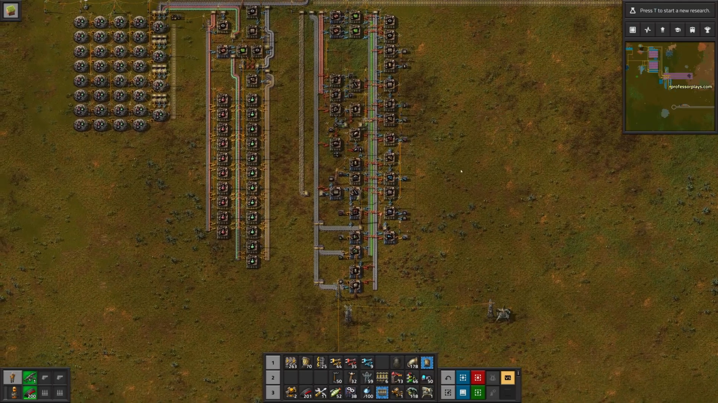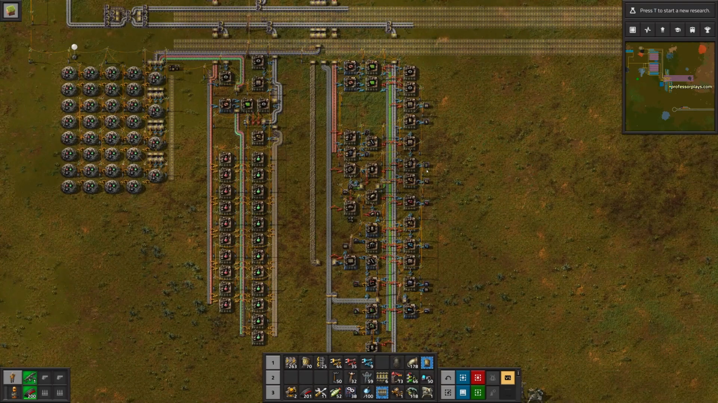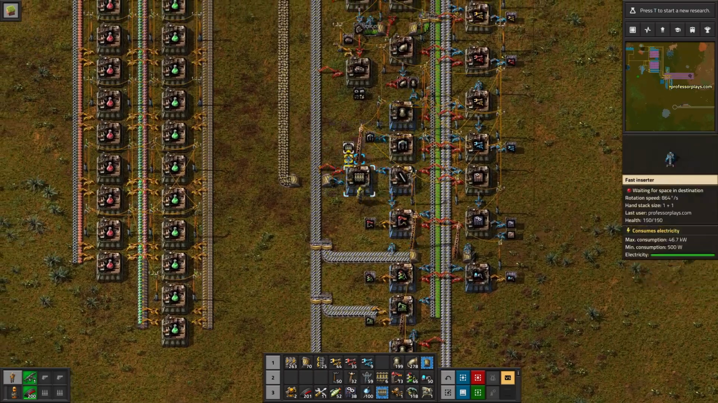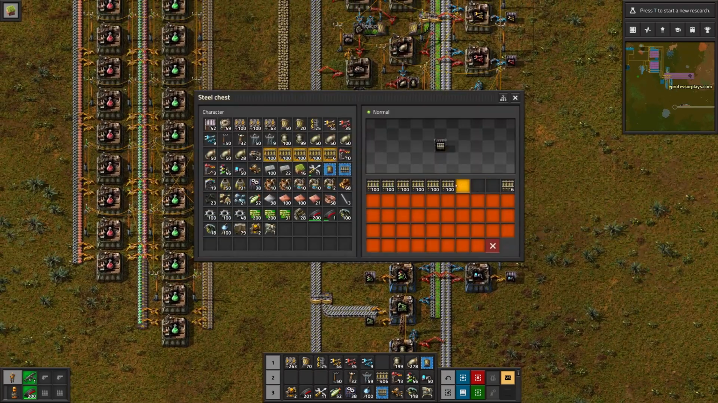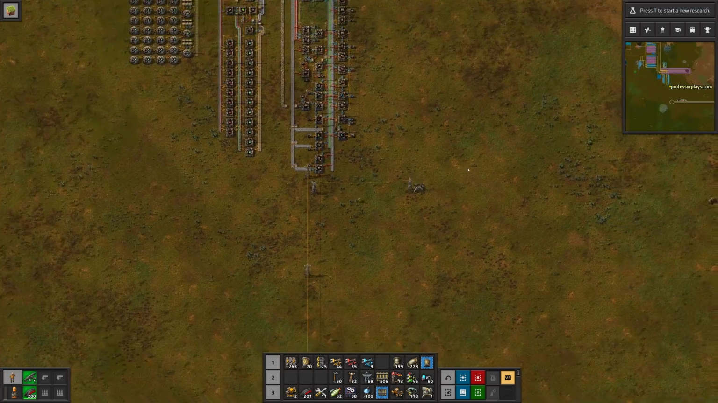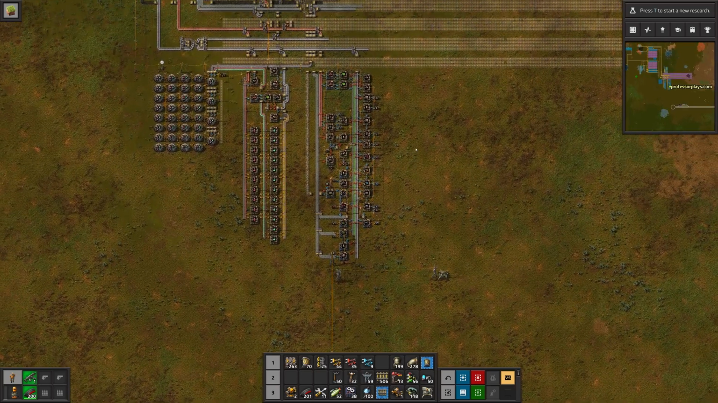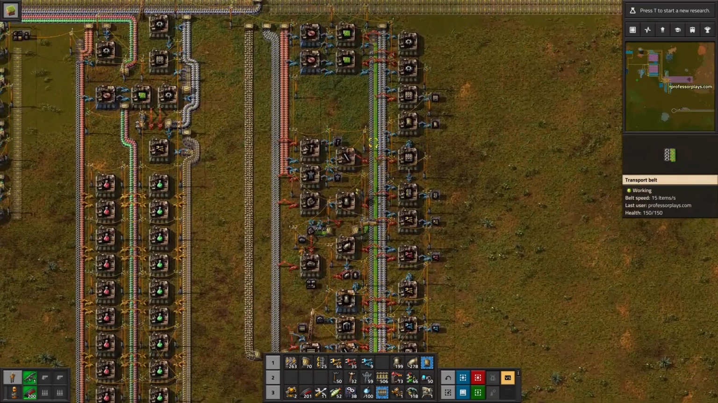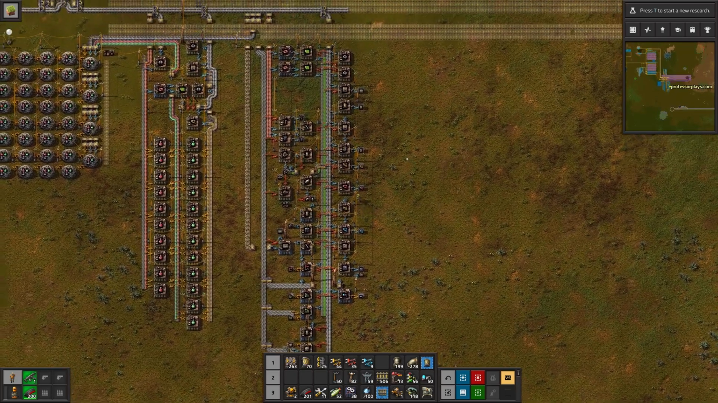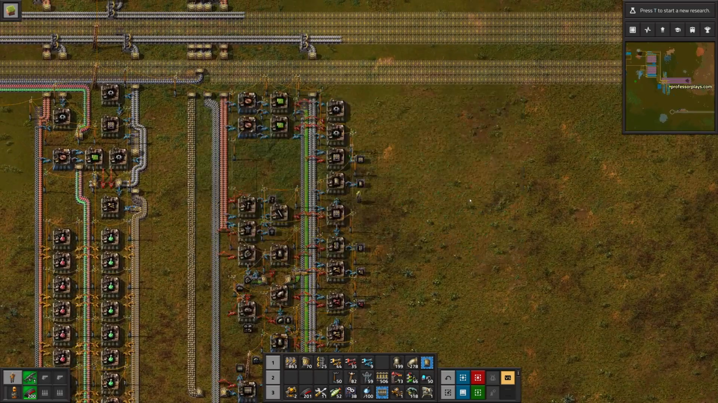Oh, and I need pipe too. Where's my pipe? Where's pipe in a box? Pipe in a box. Right here. Pipe in a box. Oh, and I need some more of this. More rail. Okay. And I could use more medium electric poles. I need all kinds of things. And where's my belt? Belt. Okay.